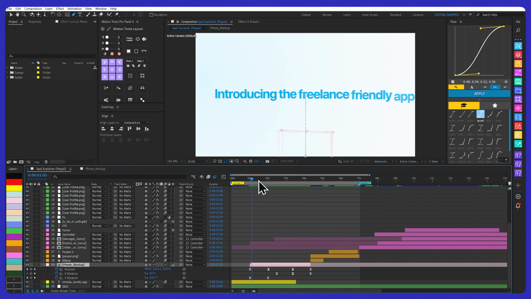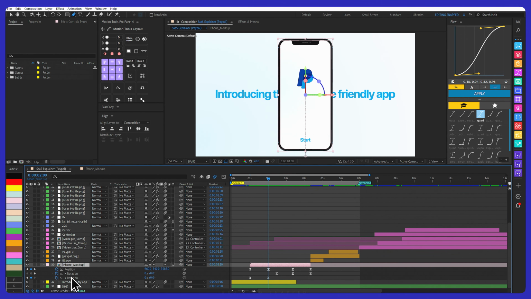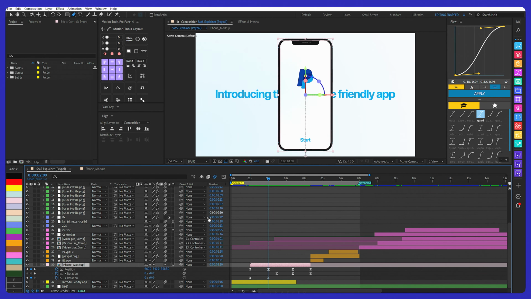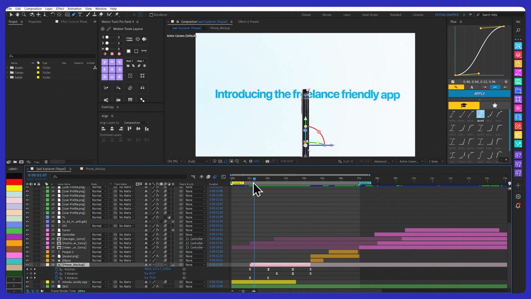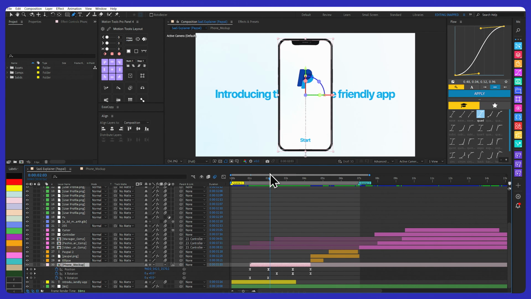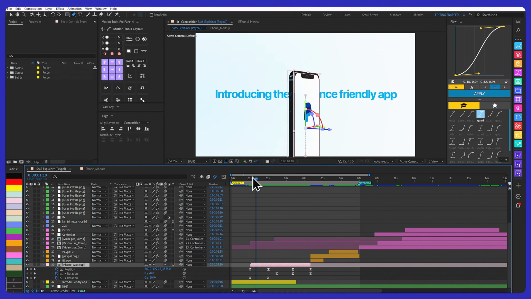a keyframe at the beginning and move some frame forward. Just set the Y rotation to 0 degrees and set the X, Y and Z position something like this. So it will come from downwards. Set the Y position to out of the composition. So it will come from downwards, rotating something like this on the Y rotation, and it will show up the screen of the PayPal.